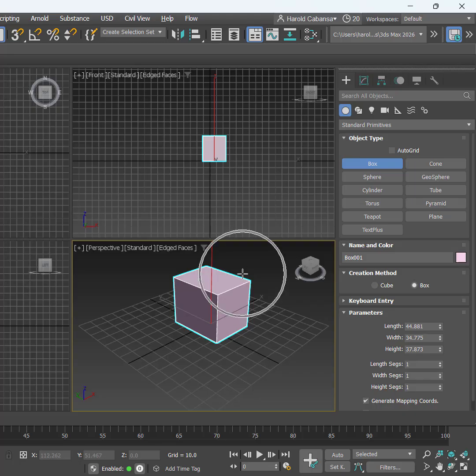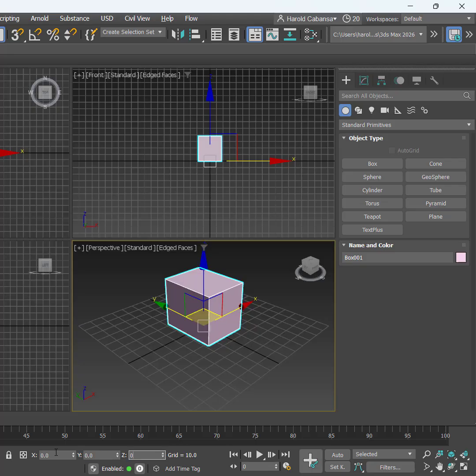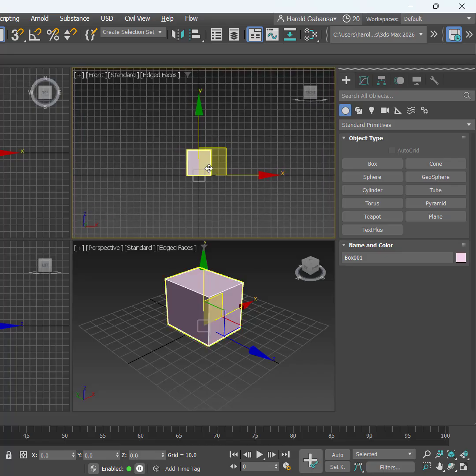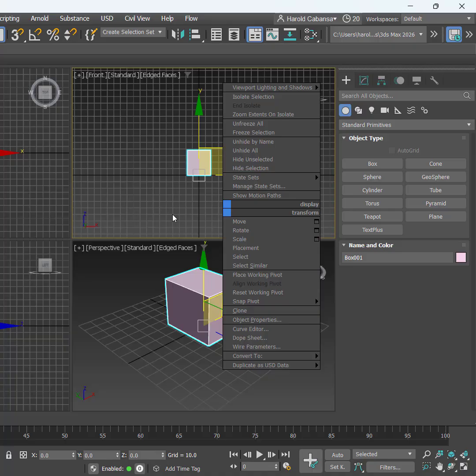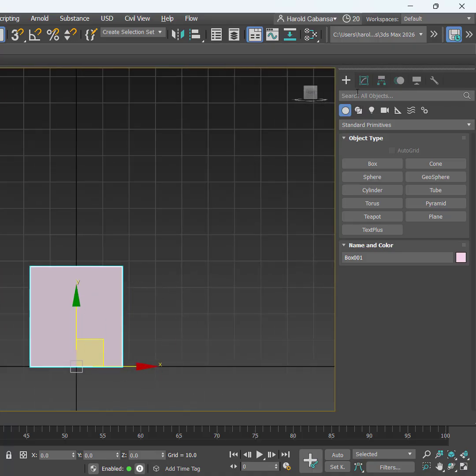There, stop, click by stopping it, right click to exit, W for the move tool, and then I will just type in here 0 0 0. So now it is at the center of the 3D space. Okay, so now what I will do next is I will go to the front view. Okay, and then I will go to the modify panel.